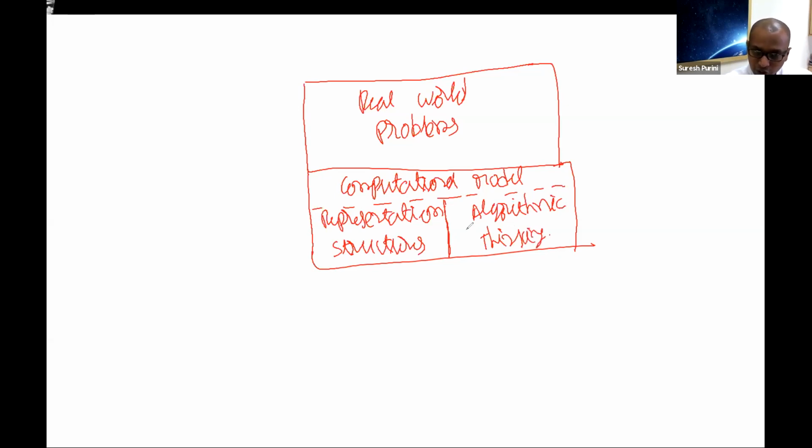When you are trying to come up with a representation structure, it depends on what kind of algorithms you want to apply on that representation structure. And when you are designing algorithms, the kind of algorithms that we design depends on what kind of representation structure we use. So it goes both ways. There is a mutual dependence between them.